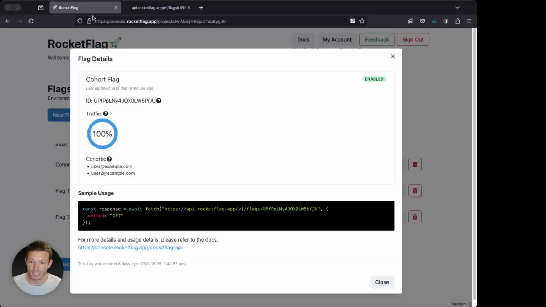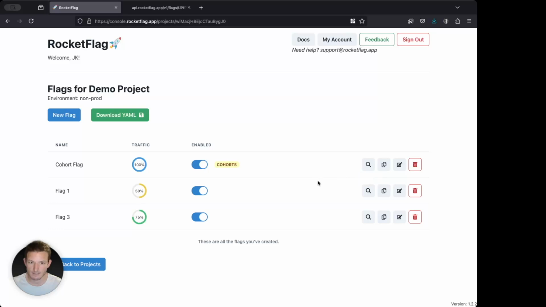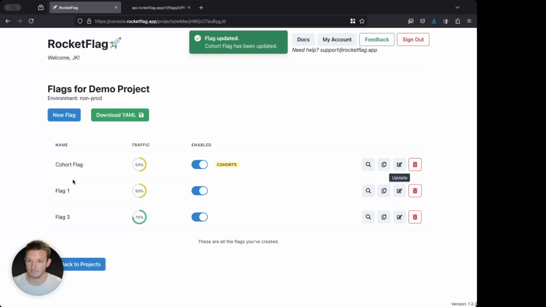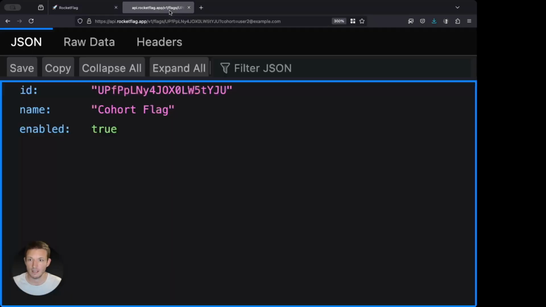If you want to roll the dice for your users as well, you can do that. I'm not quite sure of the use case of that yet, but it is available. So what you could do here is you could say, okay, there's a 50% chance that users in the cohort are going to get this flag as a true response. So if I save that, straight away the traffic drops to 50, and we go back to our request here.